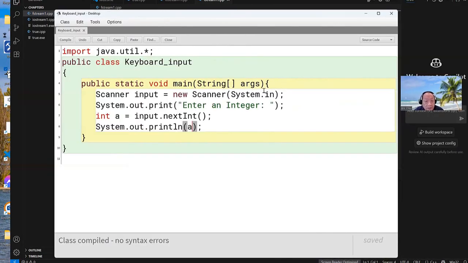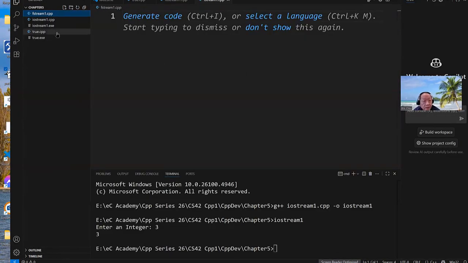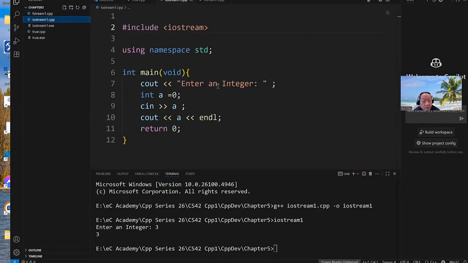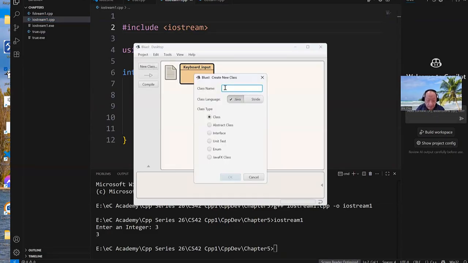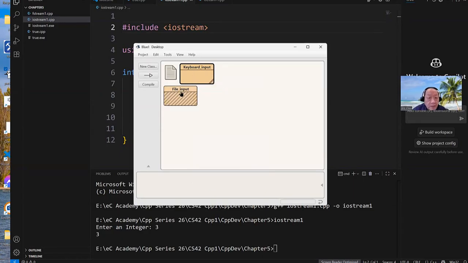I taught you this input from keyboard for Java, right? And then we have an output, and this is the input stream. So I wrote a C++ program doing the same thing called iostream, that's a console stream input and output. Okay, we've done it. Now second one, this was keyboard input. Let's try file input, file input in Java.